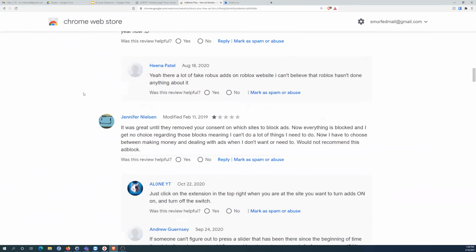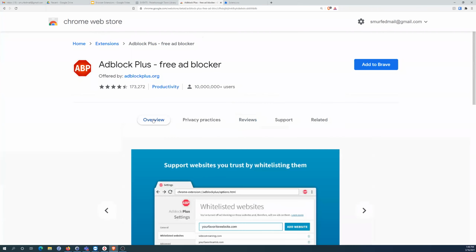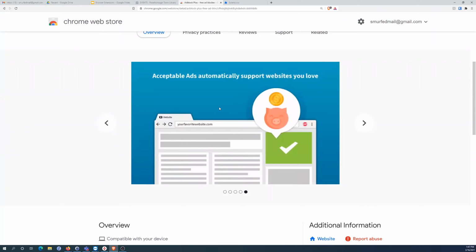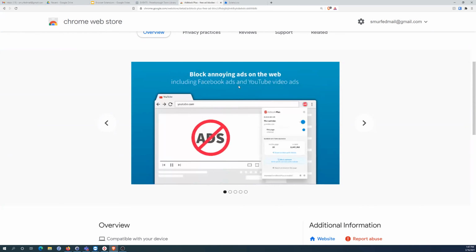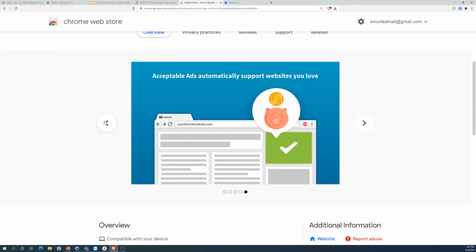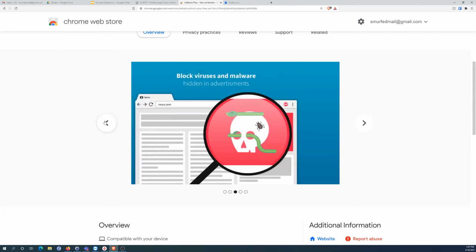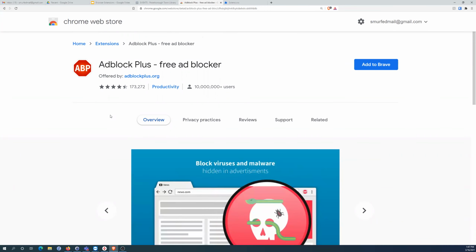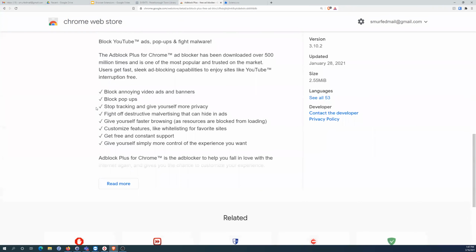The two issues I have with AdBlock Plus, and while it is very good and you should feel safe using it, this is one of the reasons. Acceptable ads automatically support websites you love. What this means is it doesn't block all ads and it will actually replace ads with other ads. So you're still seeing ads on a lot of stuff. This is because it got bought out and the way to monetize it was to whitelist some ads. The other reason I don't like it as much is it does require more resources than uBlock Origin.